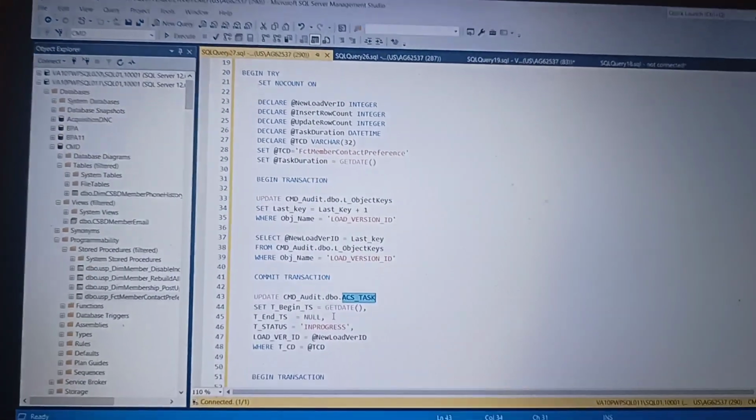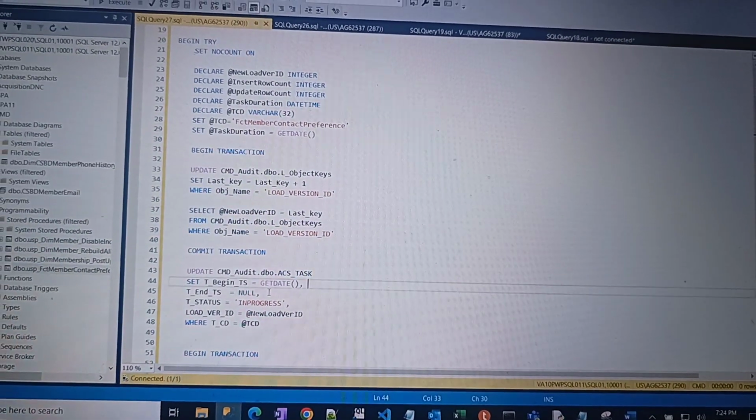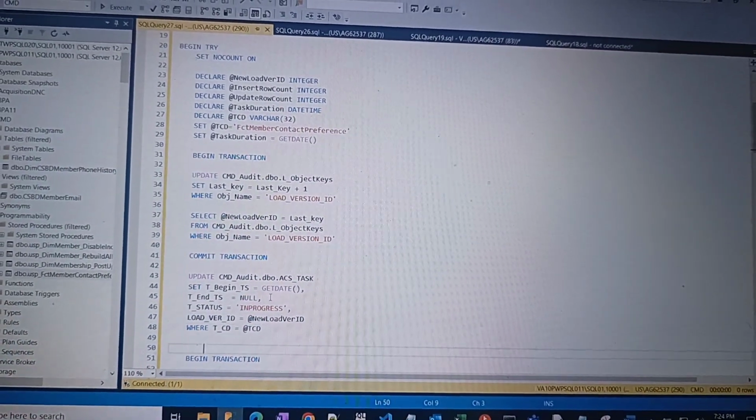So this is the table in which the load version id is already there, we are just incrementing one value of it and creating a new load version id, and then the load version id we are assigning to the variables and updating the task table in which we are managing our failure, or what kind of operation is happening, whether it is completed or failed. So that kind of thing we are capturing over here.